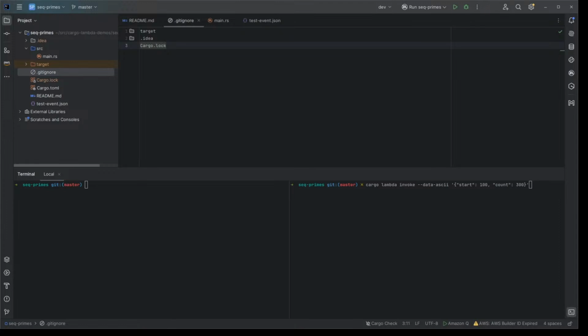All right, here we have a sequential prime generator that I built in Rust that talks to AWS Lambda, and it uses Cargo Lambda, which is a really cool project that allows you to very easily interface with Lambda, and really you don't have to do a lot of heavy lifting.